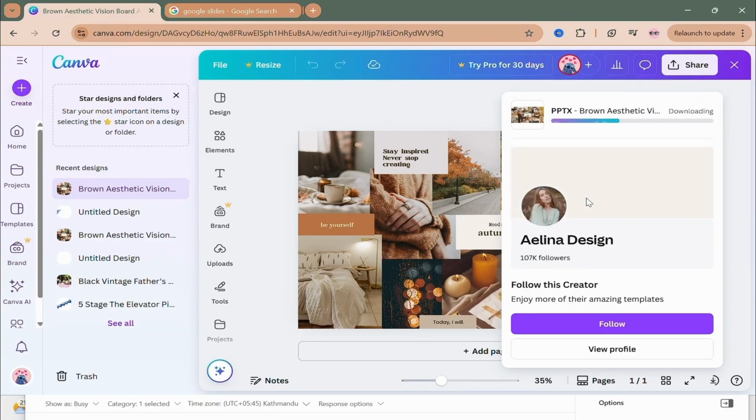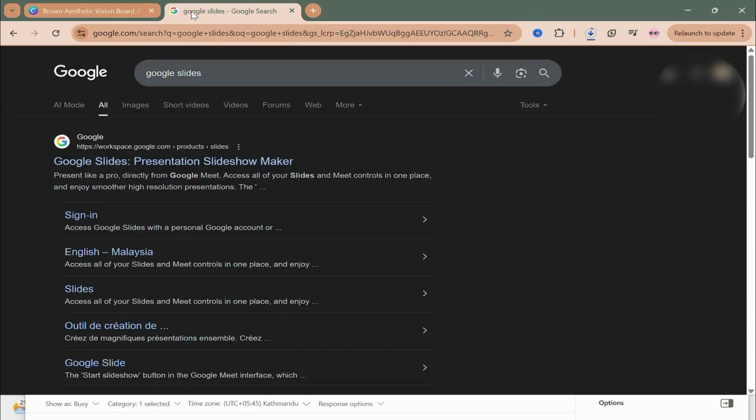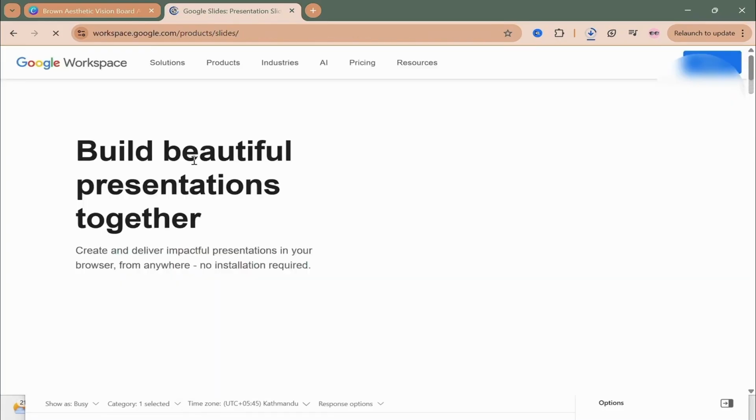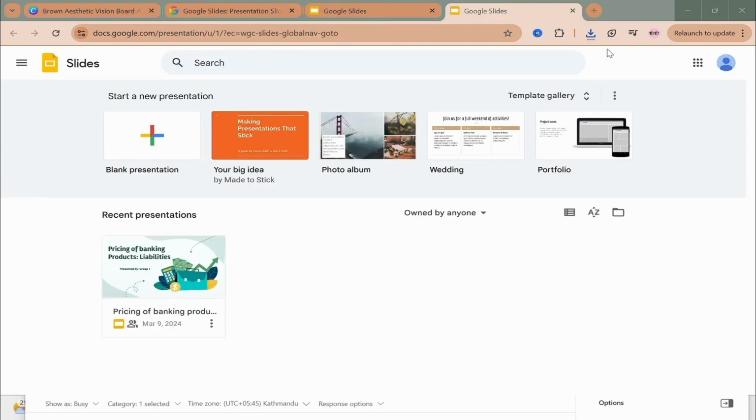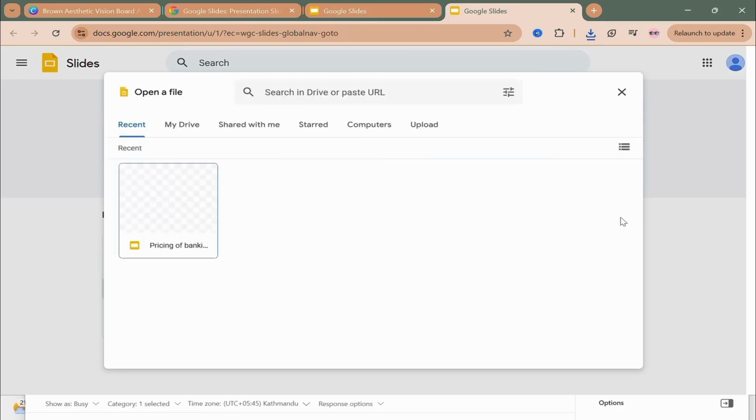Now, wait for the presentation to be downloaded, and once it has been downloaded, open up a new tab and then search for Google Slides. Go ahead and open it and then tap on sign in. You will be redirected to a page like this and you will see a file icon here. This is the file picker. Open it up and then tap on upload.